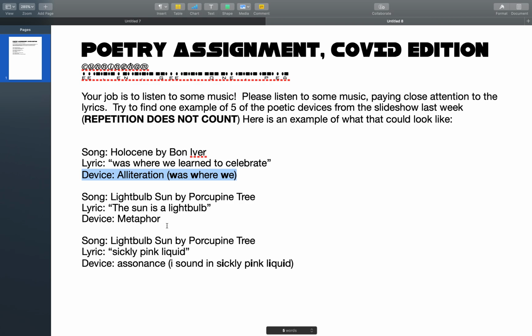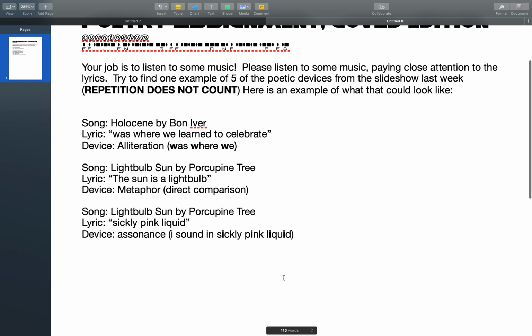You'll notice I did not do that for the metaphor. This one is so straightforward. It's like the basic metaphor: the sun is a light bulb. So I didn't explain that. Perhaps I should. Direct comparison. It's a direct comparison. Okay? And song, lyric, device for the third one.